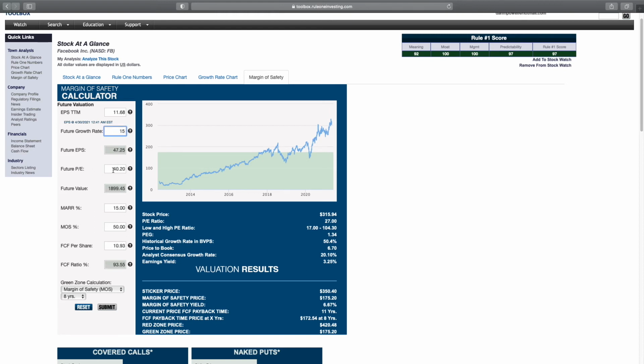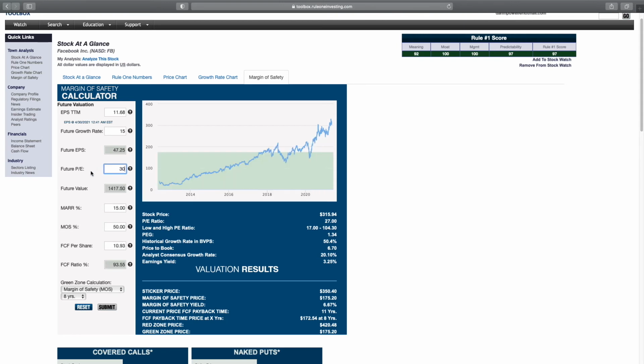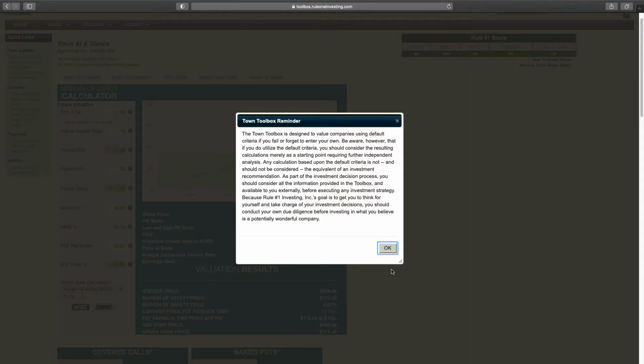And then with this, you normally double the future growth rate to get the future PE. This is our minimum acceptable rate of return. We need to be making at least 15% each year. We want a 50% margin of safety on that. This is already added in the free cash flow per share, which is what's going to actually calculate your payback time price. So let's just submit that and see what we get back from it.